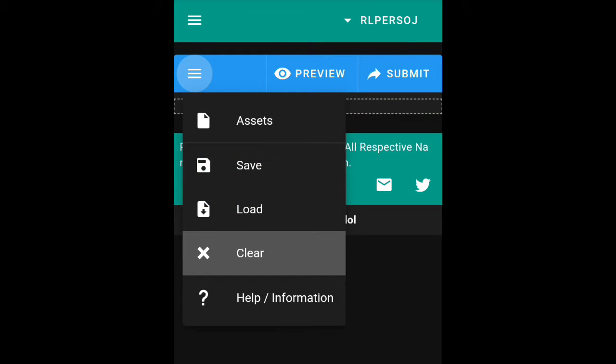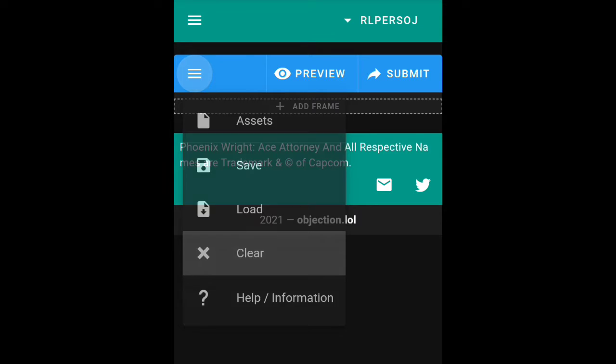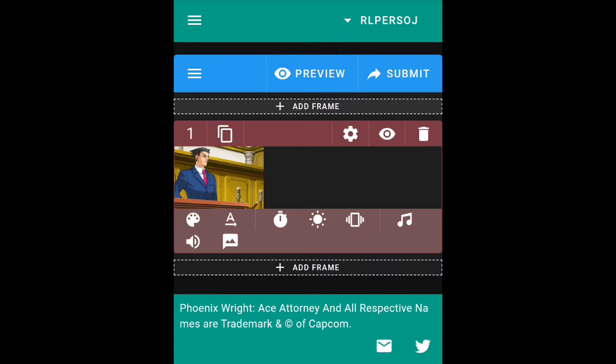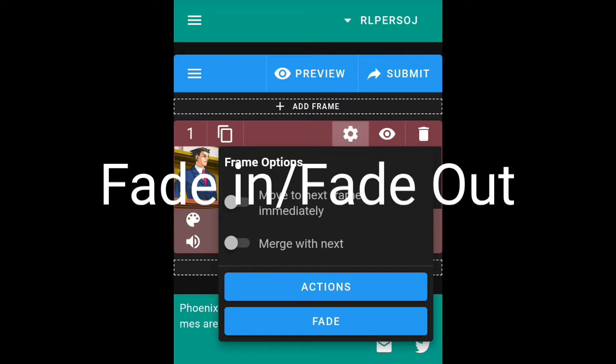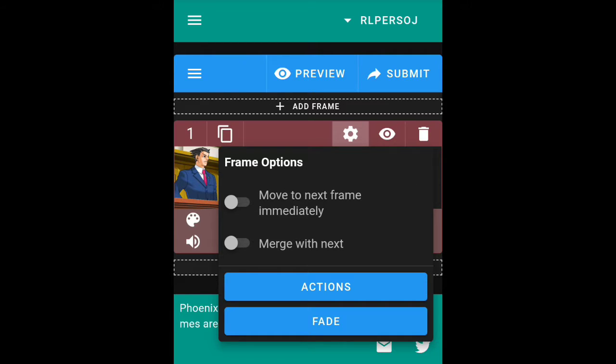I forgot to tell you, we have all these five options. We got assets, save, load, clear, and help. Now, we won't be going over these. We'll only be going over the gear button, or called actions. And we went over yesterday, moved immediately to the next frame, and merged with next. Today in this episode, we're going to be looking at the actions and fade.